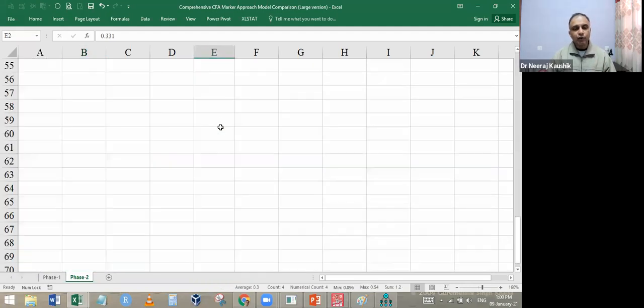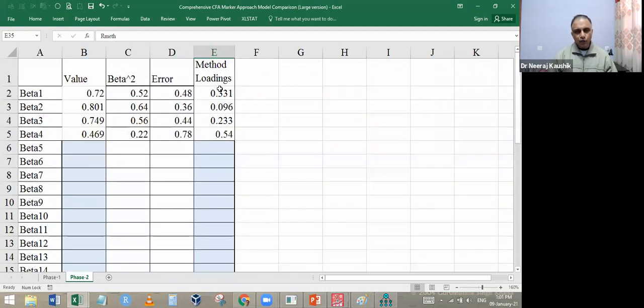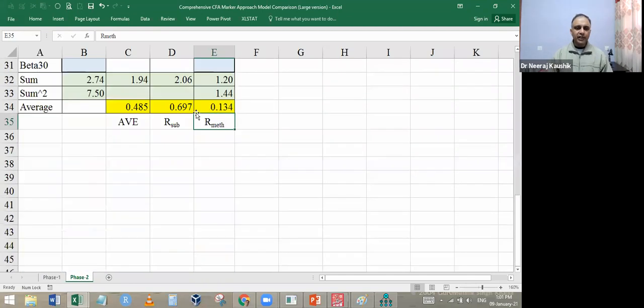Then it will give you the updated value of reliability, substantial as well as this. If you don't have the method, then that is the one. And when you have the method, these values will change. And this value divided by the original is the percentage.